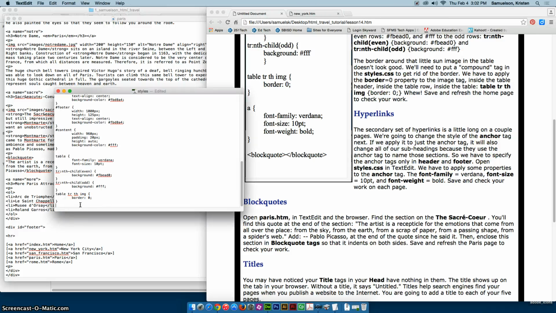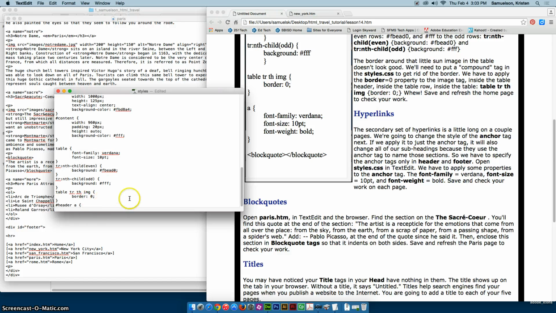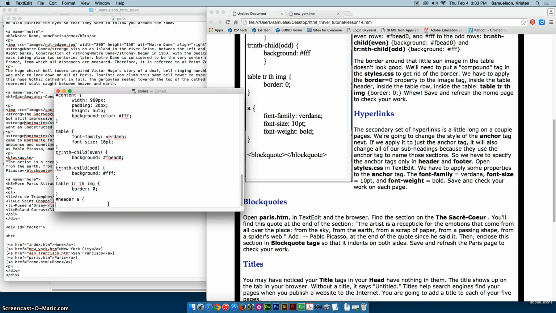Now we can't do it just to the anchor tag itself, because remember we use the anchor tag to name the different sections of the page so that we could link to those sections. Well, we have to specify only to do it to the anchor tags inside the header and inside the footer. So we're going to start by putting in the hashtag header, A, and then the curly brackets. And let me zoom in again.